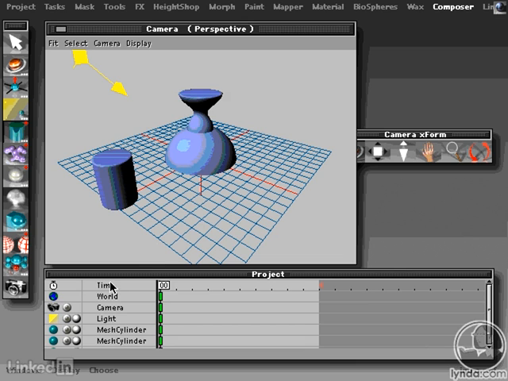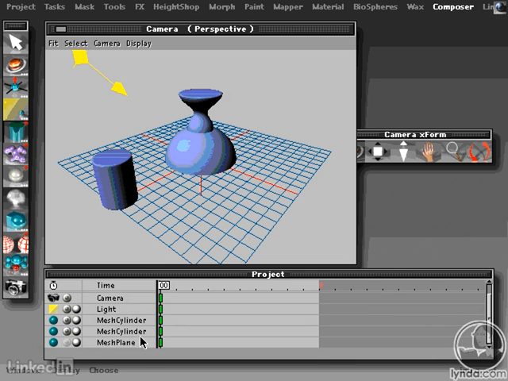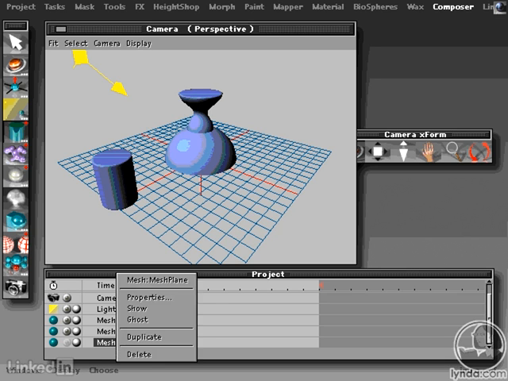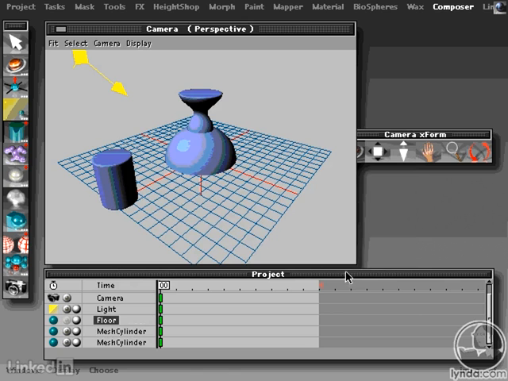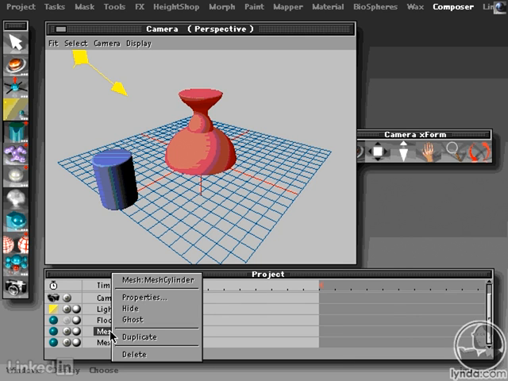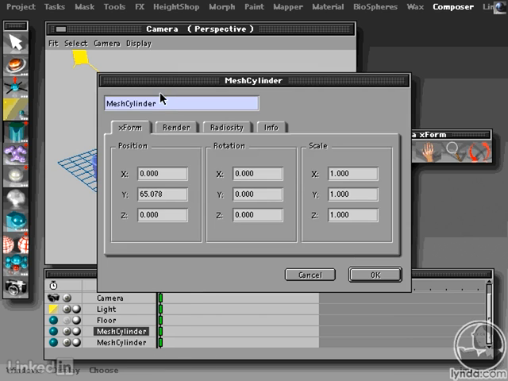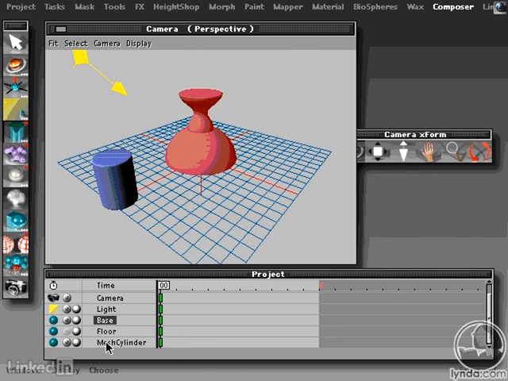Okay, so let's go ahead and rename these so that we have a little bit better idea of which objects we're working with here. So control click on it, go to properties, or right click on the PC, change the name, and we'll make this floor. And this particular cylinder we want to make the base, so we'll call it base. And this one's going to be the candle.